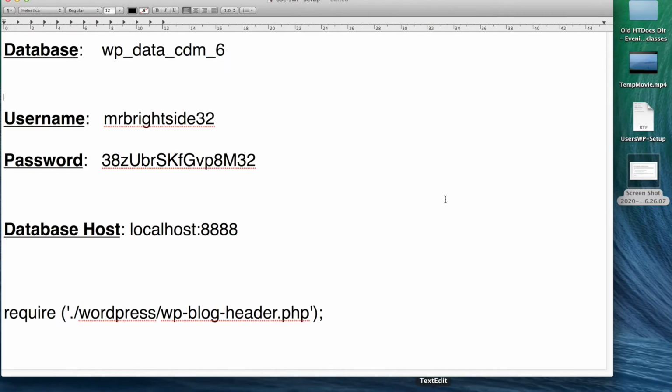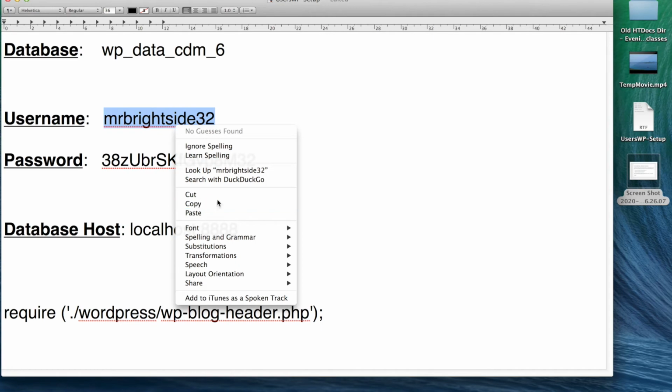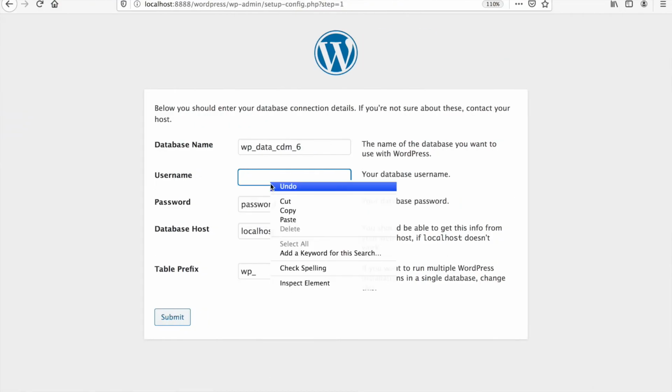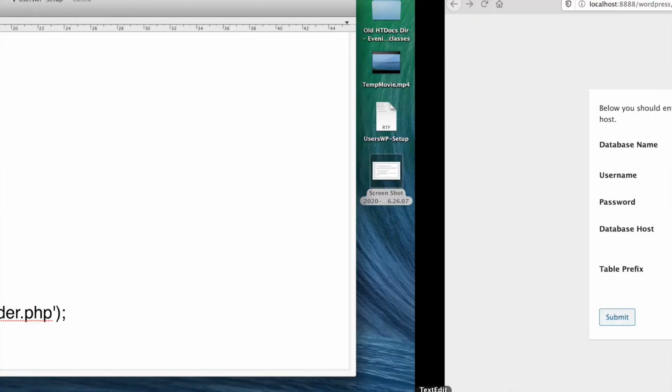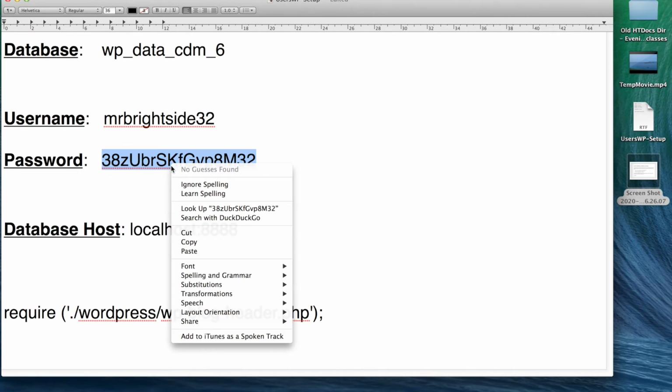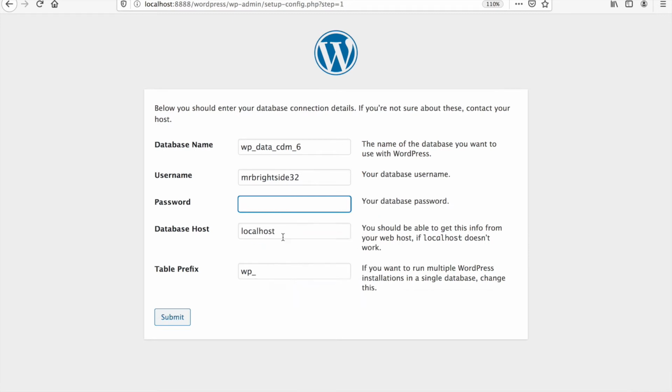So I'll just do a cut and paste here of everything. So the database itself is called this, WP underscore CDM6. So our username, we want the username to be who we just had here. So it's Mr. Brightside32. Password, you probably won't remember the password. It's in the lab, but you could use any password you want for that just as easily. So there is the password, and paste that in. Okay, now database host, local host, you can just leave that as it is, WP underscore.